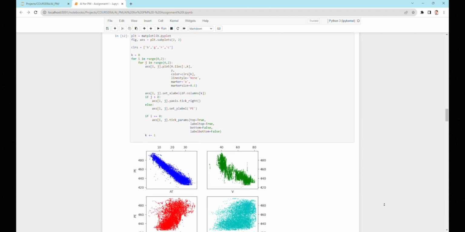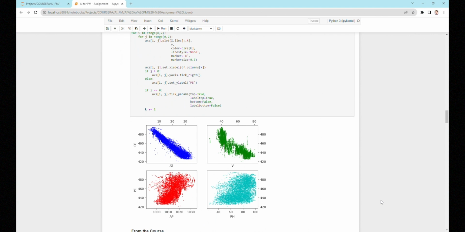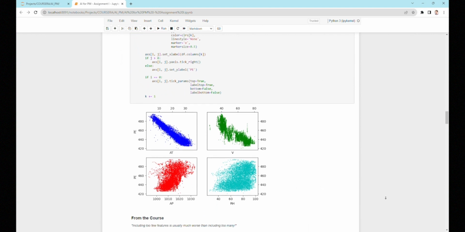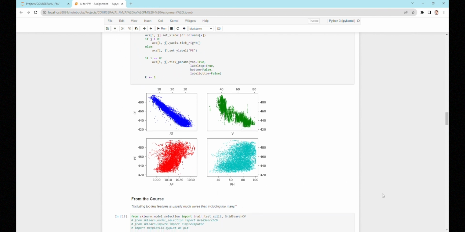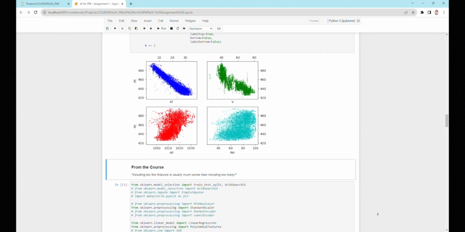Moreover, a simple scatter plot highlights more a kind of pattern between the ambient temperature and the energy output with respect to each of the other measurements and the energy output. Nevertheless, because I think this subject is not as simple as it sounds and the technique that I'm using could be explored further in depth, there is a suggestion from this online course that states that including too few features is usually much worse than including too many. And since we are dealing with only 4 features, we could potentially include them all in our model building.